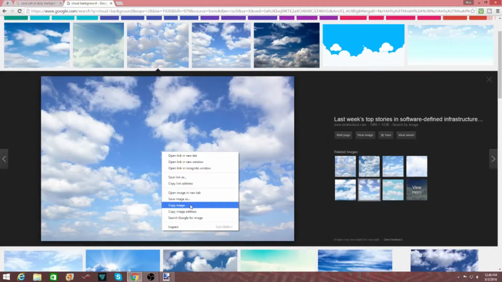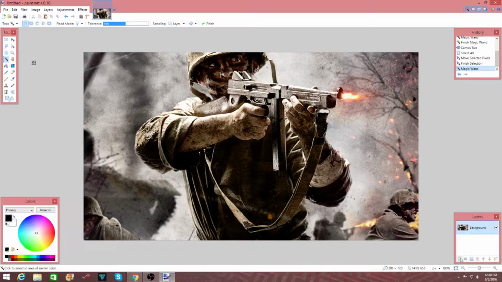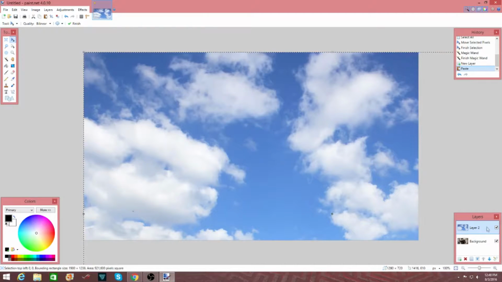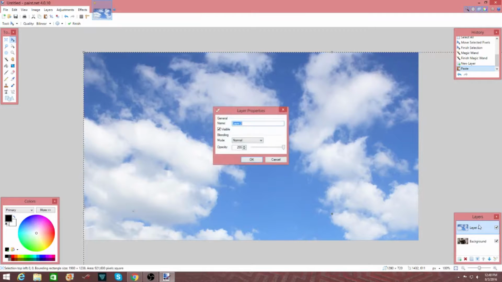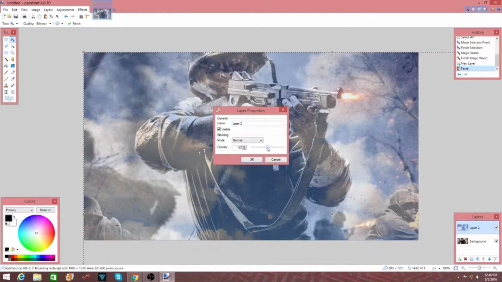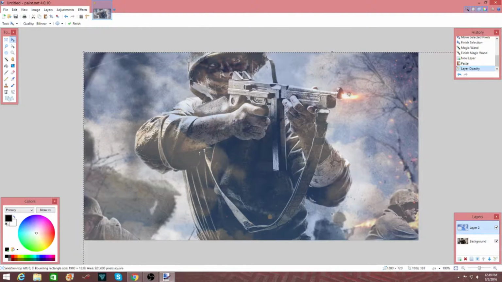Save image. Nope, you want copy image, and you want to go create a new layer. Always create a new layer when you're doing this. Control V, keep canvas size this time, and then since it's like this, you want to double click on the layer this is on, which is layer 2 for me, and I'm just going to take it down a little bit. So now it looks like there's smoke in the background and stuff like that. So take that opacity down to about 100, and that'll look really cool.